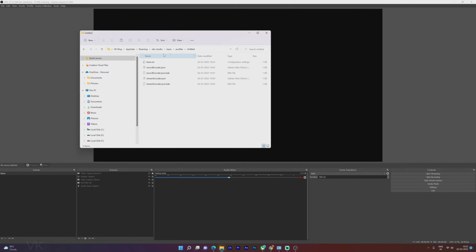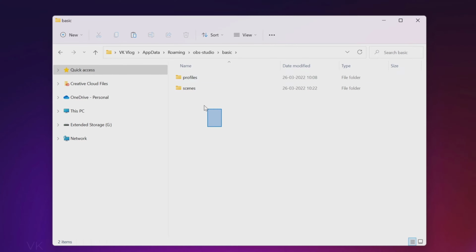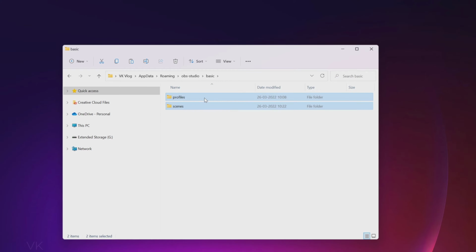Now we need to take backup of these profiles and scenes. Before taking backup, just close your OBS Studio. Clicking on basic, here we can see profiles and scenes. This one I'm going to take backup. Just copy this folder and save it on your desktop or any folder in your computer.